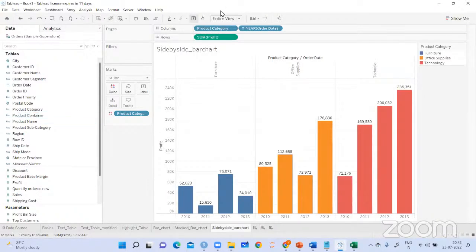So side by side, different variants of bar chart. We are in simple bar chart, stacked bar chart, side by side bar chart, all these things we are able to create.